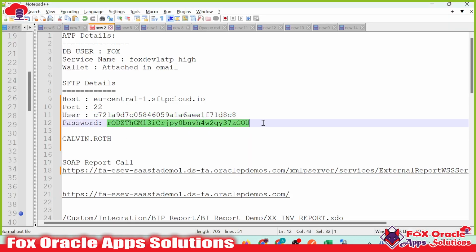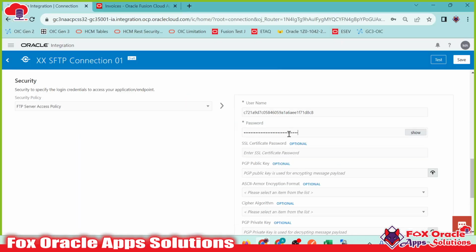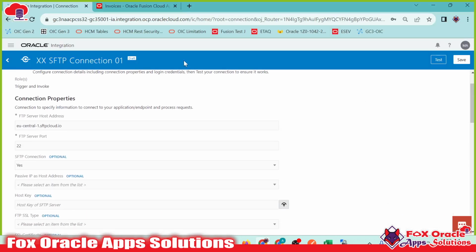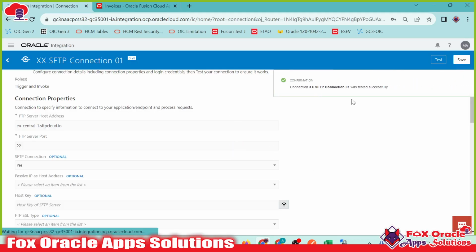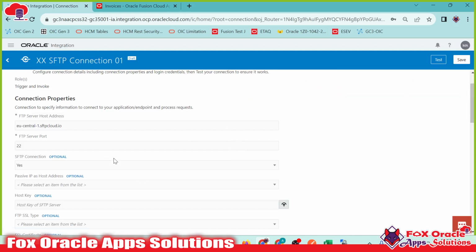I just provide the username and the password. Right now you can see the connection is in draft status. Once we go and test, diagnostics and test, it's tested, right? You can see the confirmation. It means we successfully created the connection.